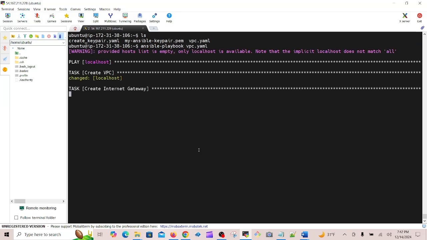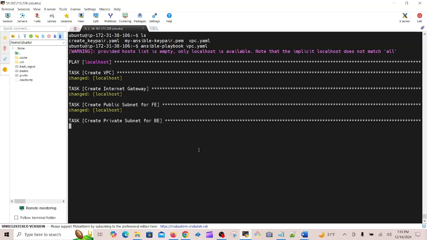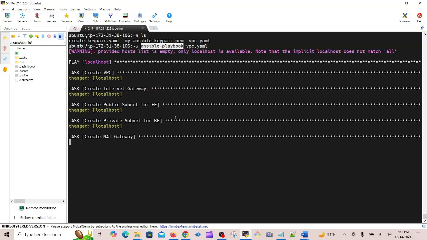So now playing with VPC, man. I like this command, Ansible playbook. It looks like we are doing something playing in the CLI. Okay, DevOps is sometimes too boring, man. So make something fun.